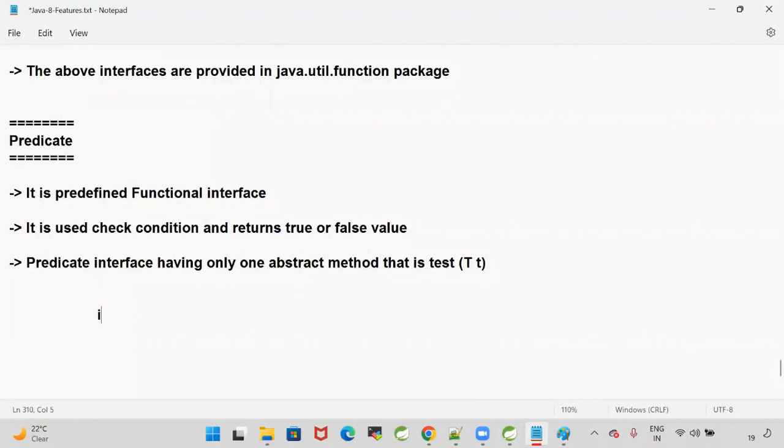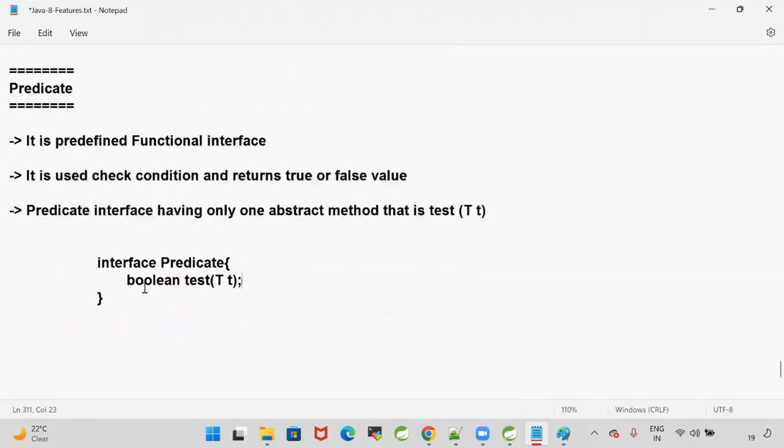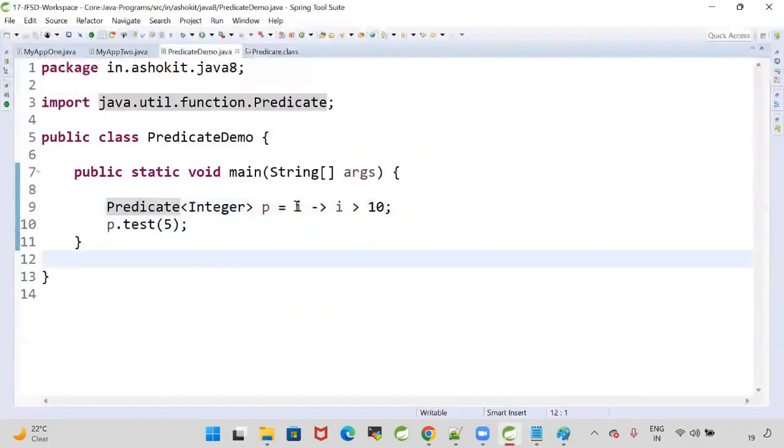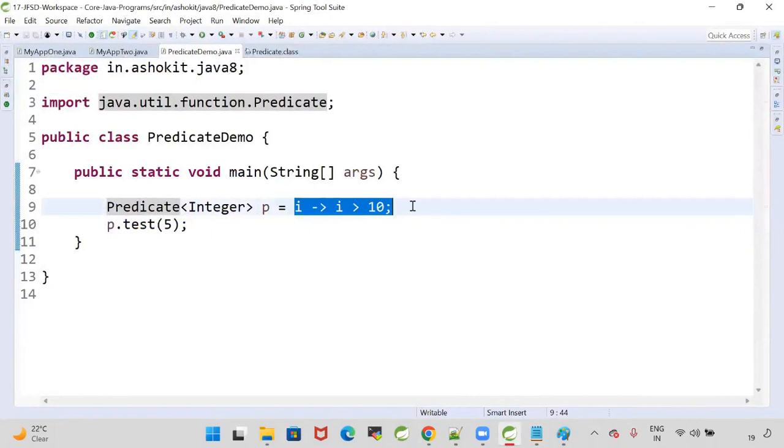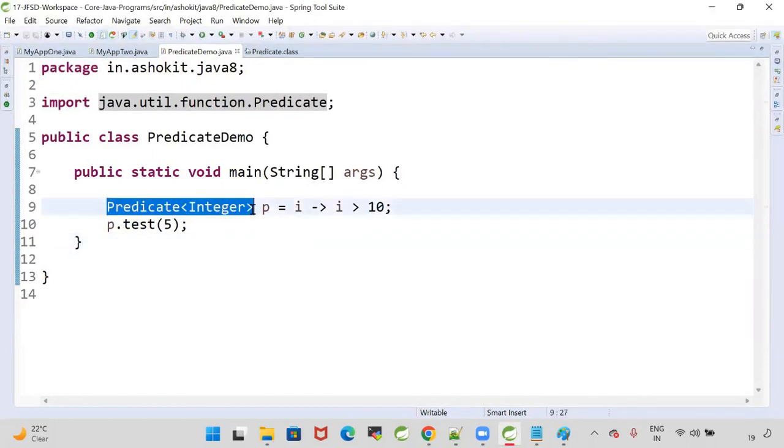The syntax of that is interface Predicate of T. In this interface there is a test method which will return boolean value, test of T. You can pass any object as the input for this, any data as the input. Now whenever you have a requirement to take some input and check the condition and return some value, then write a lambda. No need to write the method from now to do that operation. You can write a lambda. That lambda you want to execute to check that given value is greater than 10 or not. For that we are going for predicate.